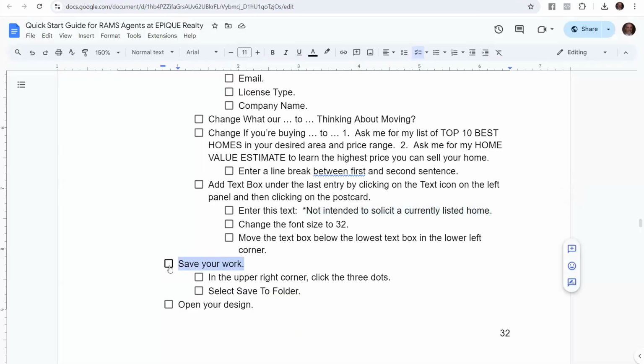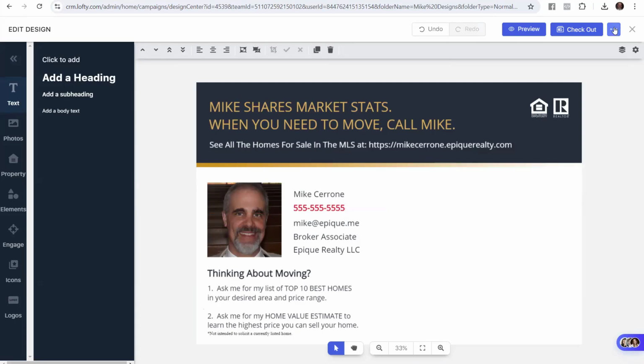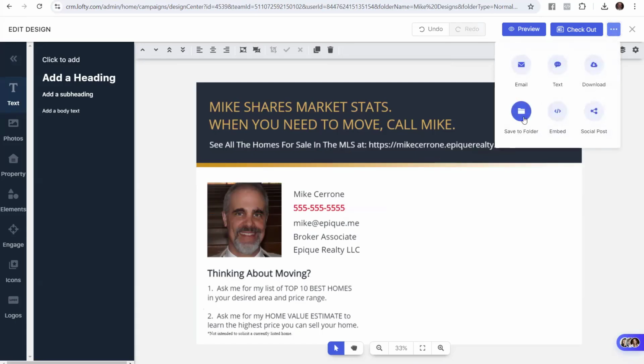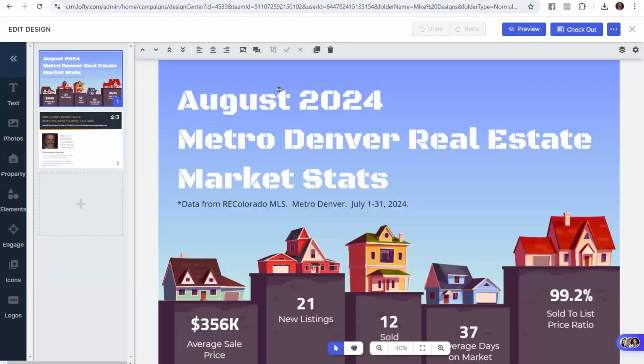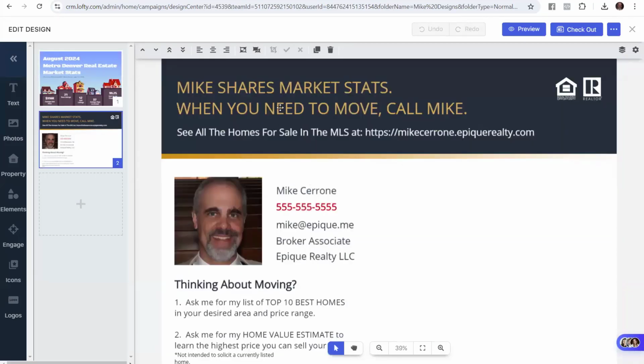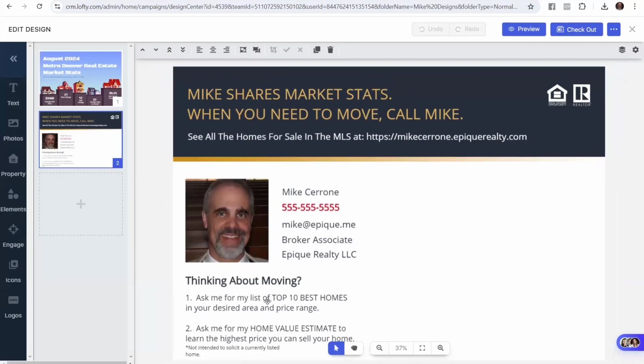We did all that. Now we're going to save our work. In the upper right corner, we're going to click the three dots, and we're going to save the folder. So we'll go ahead and click it open and just make sure that everything got there. Yeah, everything looks good on the front. Saved everything. On the back, ooh, it saved it too. Mike shares market stats. When you need to move, boom, everything looks good.